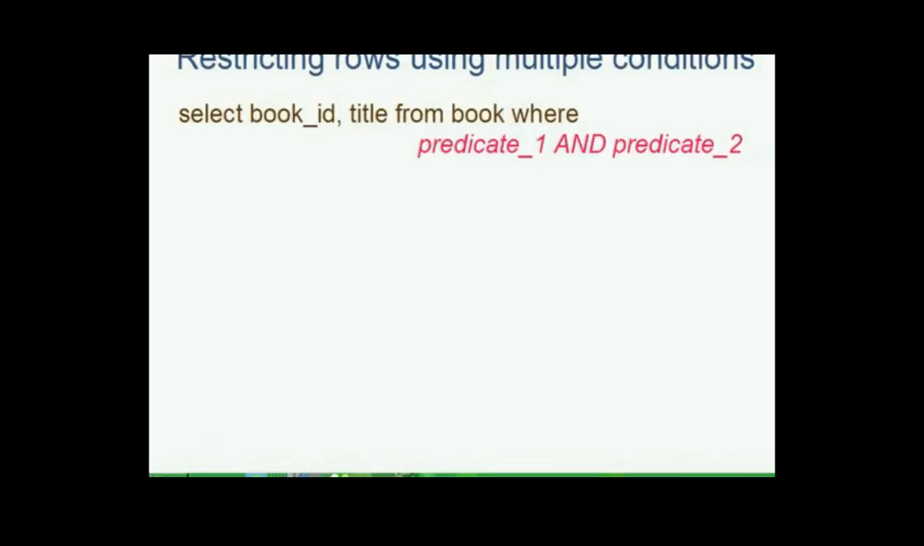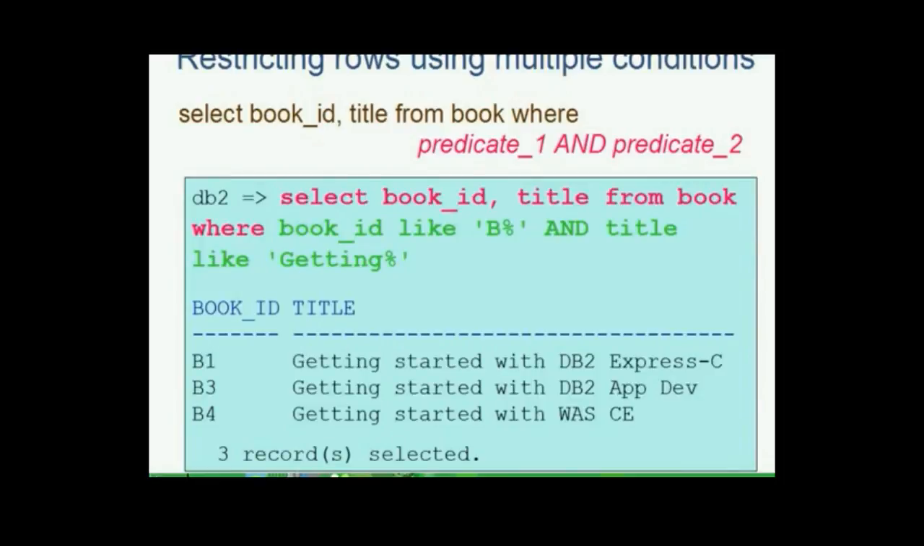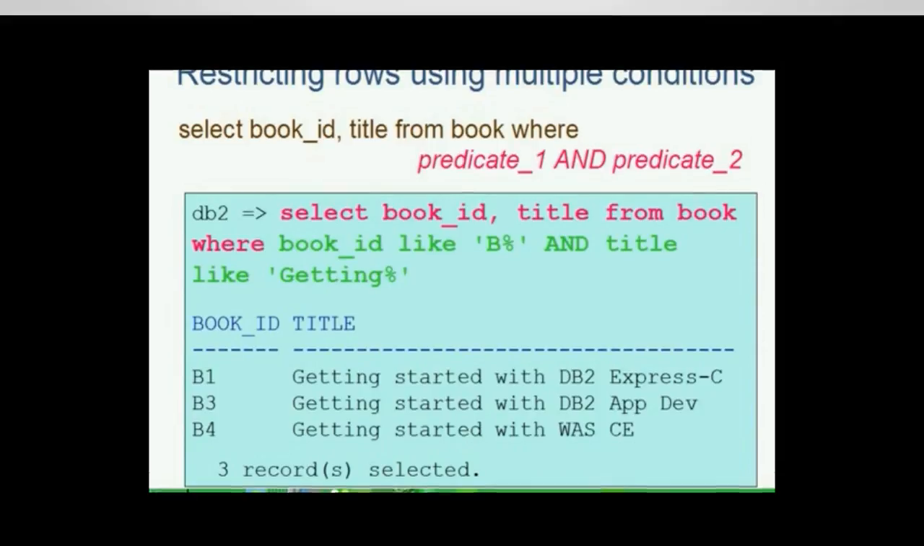We can use the Boolean operator AND to further restrict the rows by supplying multiple conditions. This AND operator needs two predicates, and rows satisfying both predicates are called qualifying rows. Note that the order of the predicates does not affect the result set. Select book ID, title from book where book ID like B% and title like getting %. You might have noticed the character % here in this example. We shall revisit this particular wildcard character after a few slides.